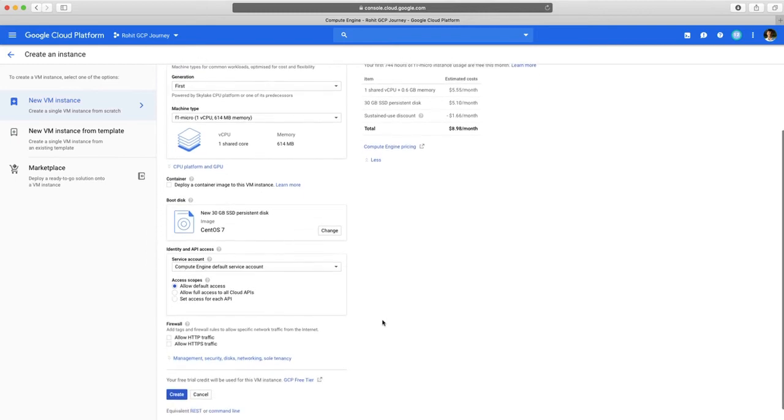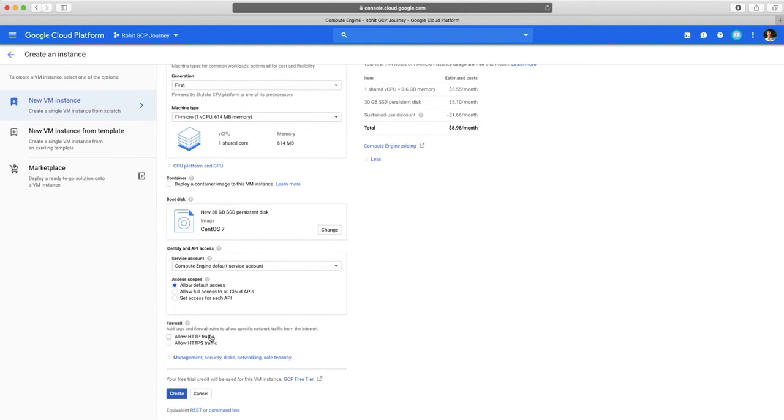Now, if you scroll down, you will see the option of firewall. By default, all incoming traffic from outside a network is blocked. Hence, keep both the options of allow HTTP traffic and allow HTTPS traffic checked. Why HTTP and HTTPS? Because you are going to build a web server, so you would definitely need the 80 and 443 ports opened. So select that.